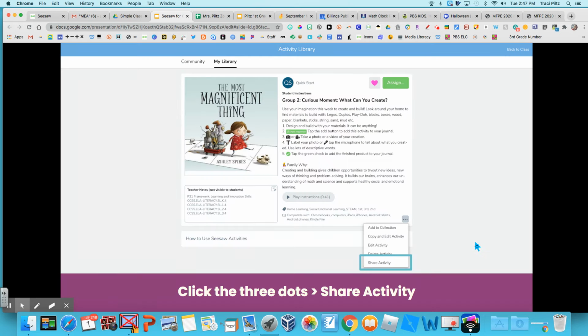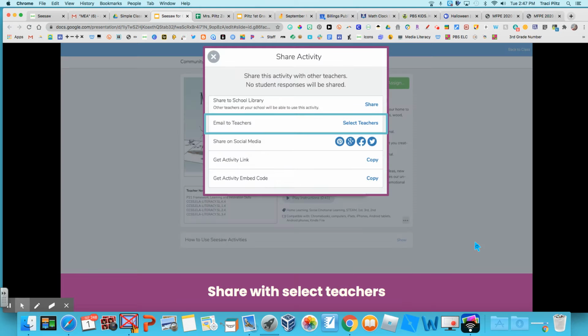After we've created activities, we want to know how to share them. Clicking those three dots at the bottom of your activity and then choosing Share Activity will give you this menu. If you are a Seesaw for Schools user, you'll see that you can share it to your school or district library so other teachers in your school can grab those activities you made.